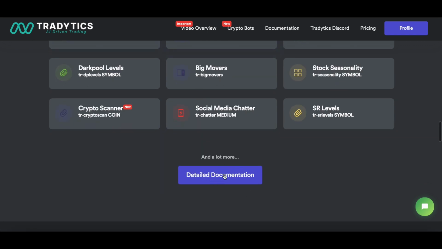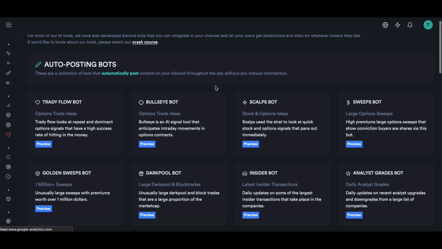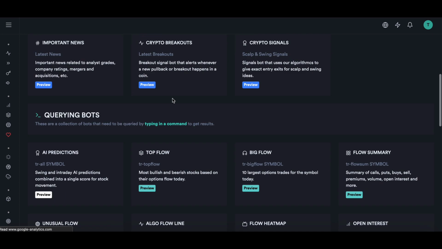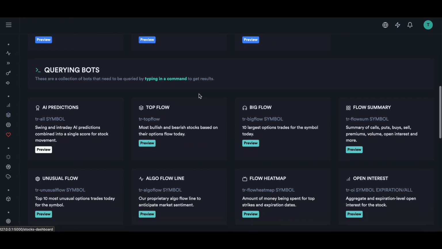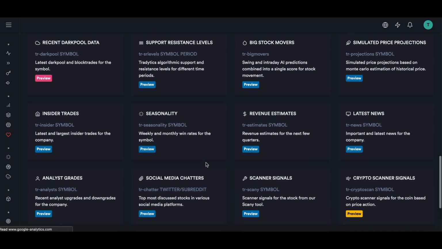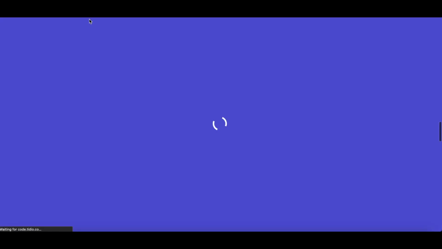You can go into a lot more detail by clicking here. If we do that, then we can see that we have a list of auto posting boards with a small description of each board, and then we have a list of all our query boards as well. And you can see that we have a lot of boards. Let's go back.